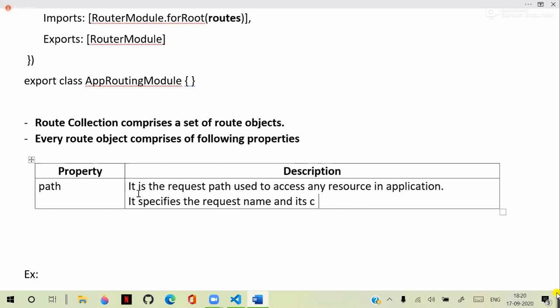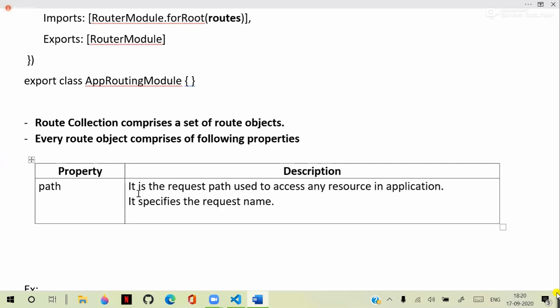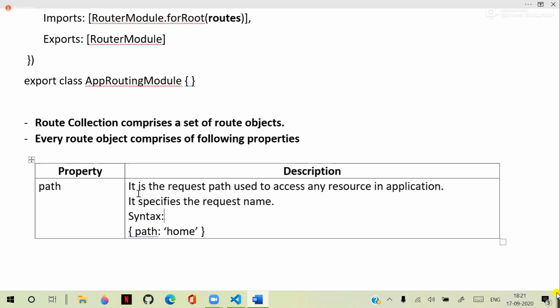Actually, components is defined with another property. You can simply say that it specifies the request name, how the name should be. That means, suppose I defined the path as home. So the path as home, I defined like this. That means syntactically, we defined the path like this, home.